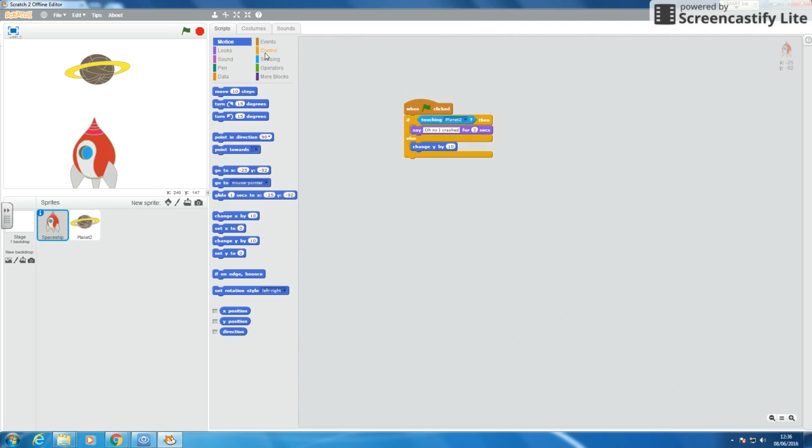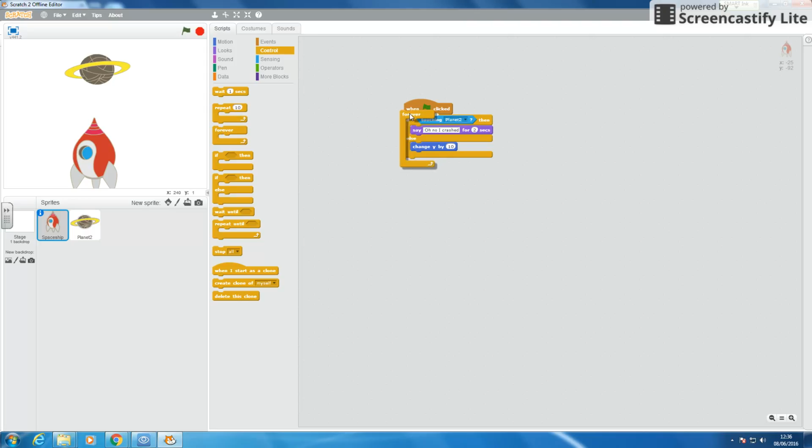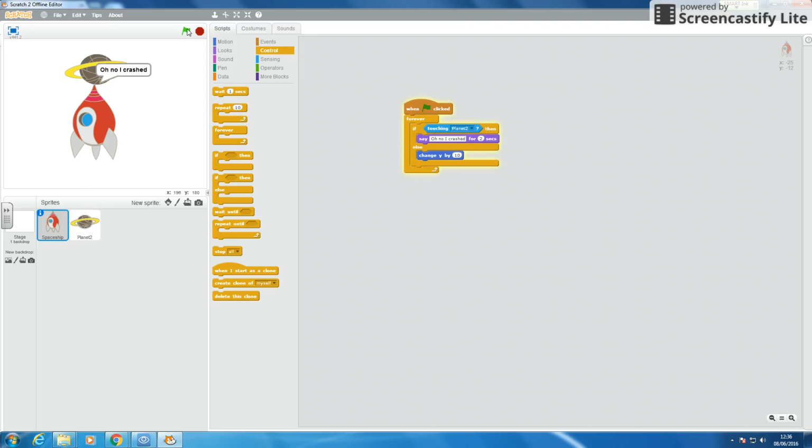So if we put our forever around that, now it moves forward, but it only moves when it's not touching that planet. So it's saying if it's touching planet 2, say, oh no, I've crashed. But if it's not, i.e. else, so nothing else is happening, if that's not happening, change y by 10. Okay, and there's lots of excellent things you can do with if statements to say, if this happens, do that, otherwise do the other. And that is kind of one of the biggest things about programming. Okay, if this is happening, do that, else do the other.